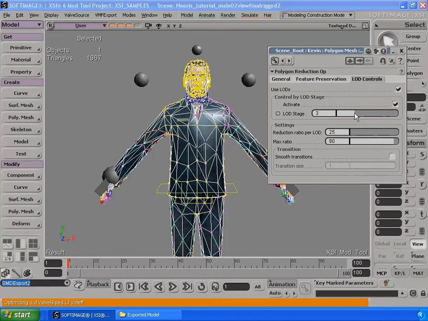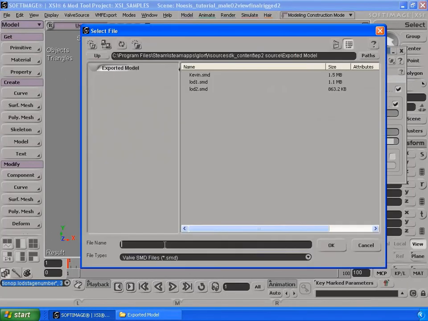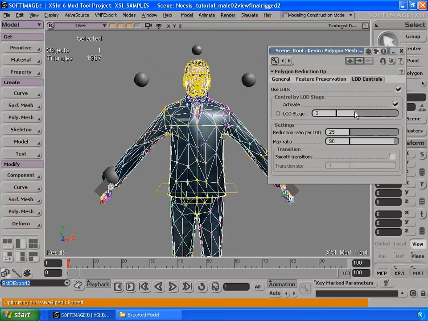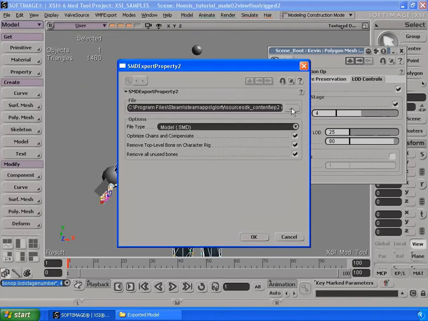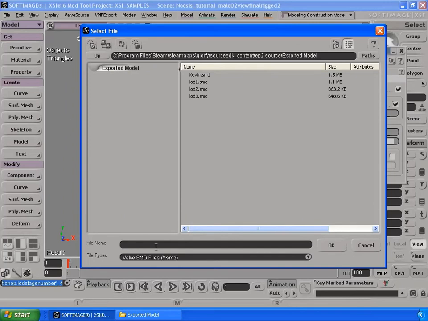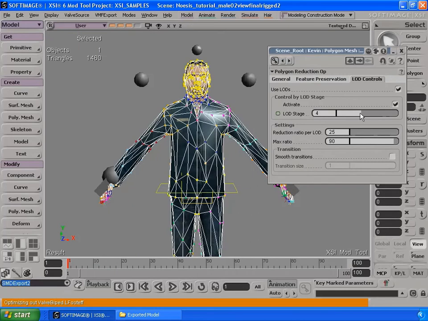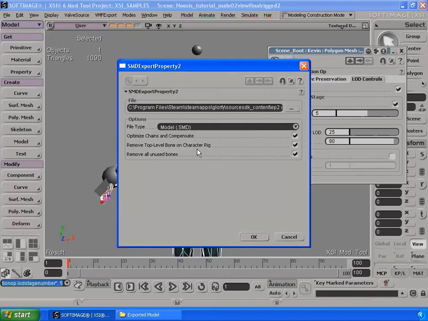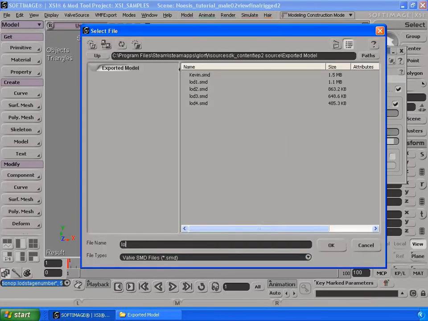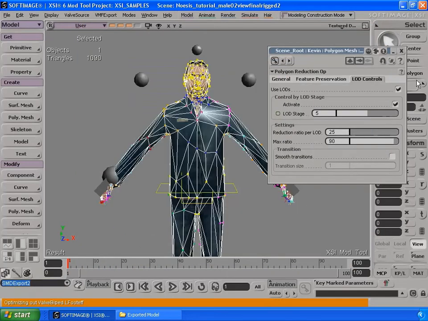Then LOD stage 3, Valve Source, Export SMD, LOD 3. LOD stage 4, Valve Source up at the top, Export SMD, and then LOD 4. OK and OK, and LOD stage 5. Finally, Valve Source at the top, Export SMD, call it LOD 5, hit OK and OK, and we are done.